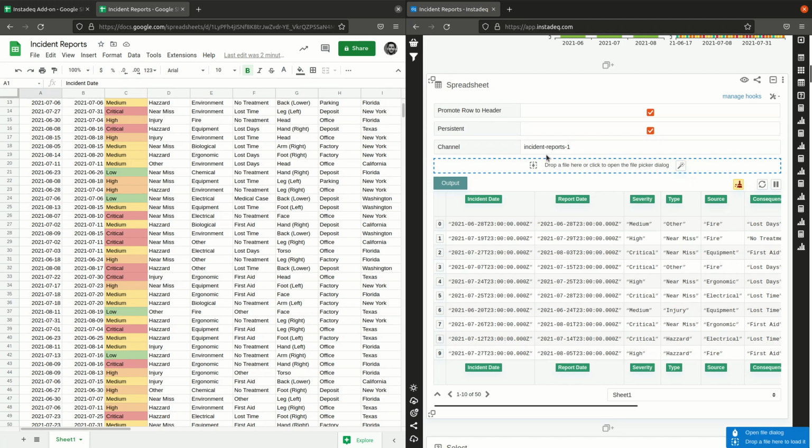So this was how to set up, install, configure and use the Instadeq add-on for Google Sheets.